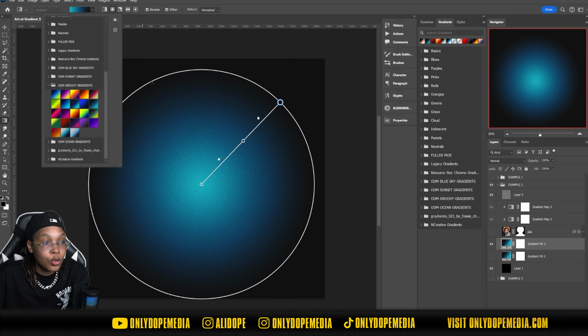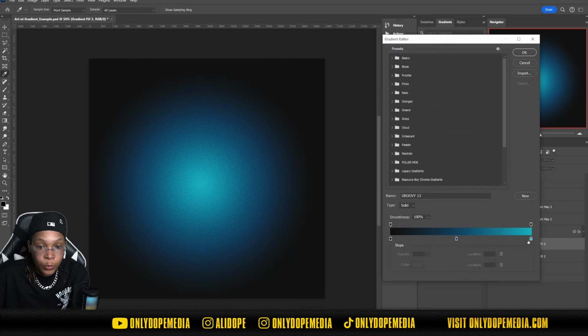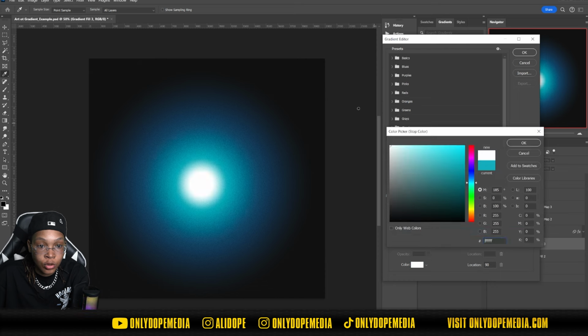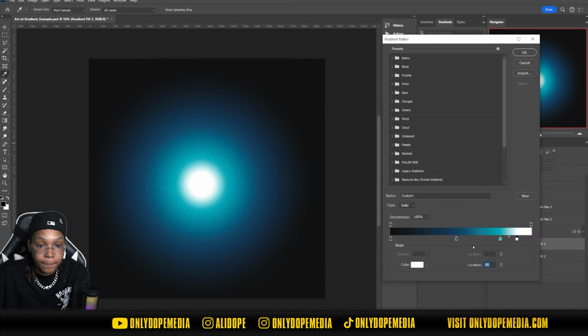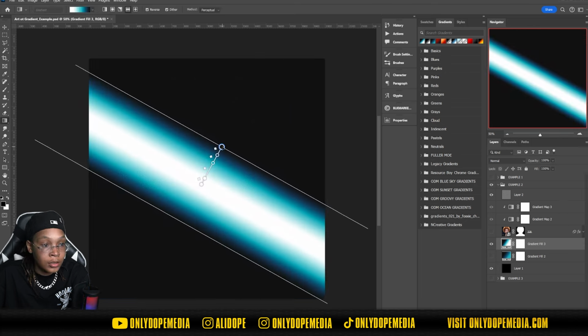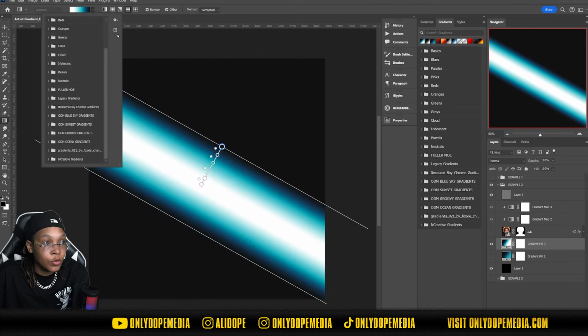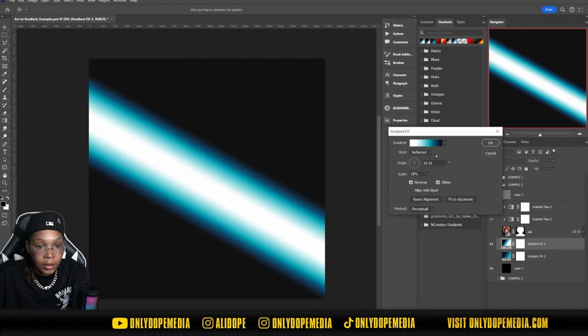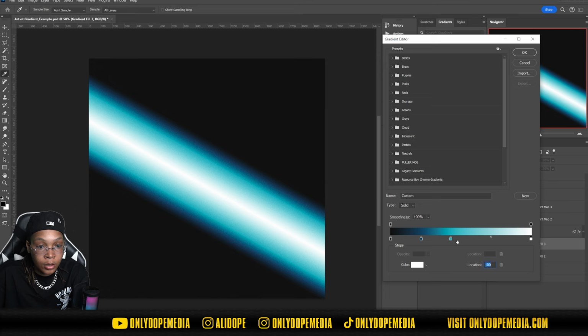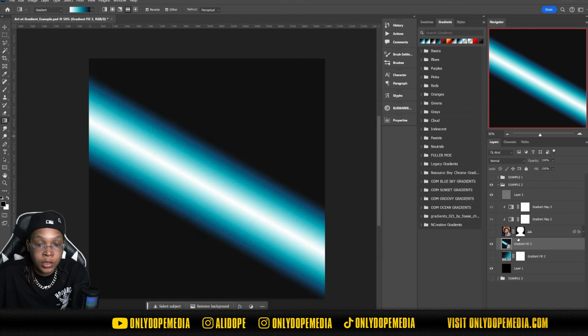Boom. And then we do need a strong base within it. So we need to go from like a crazy color to white. Something like that. This is pretty cool. So let's go like this for reflective. Let's move this white down a little bit. Move that blue up a little bit more. Let's go ahead and convert this to a smart object.